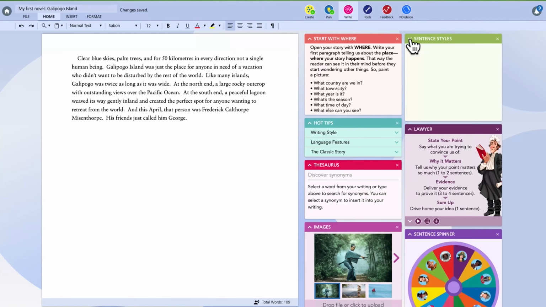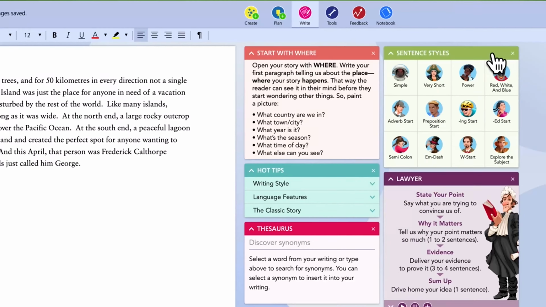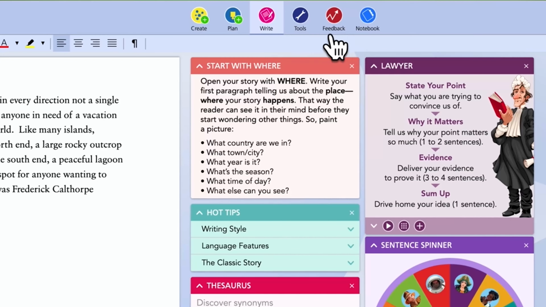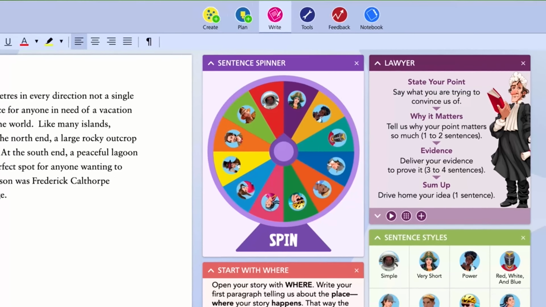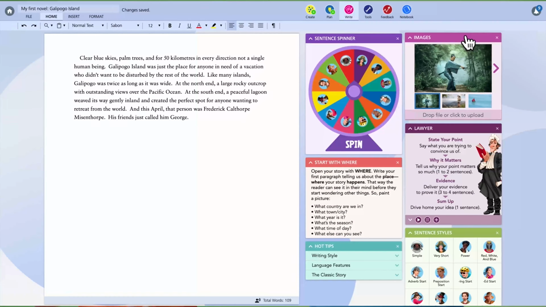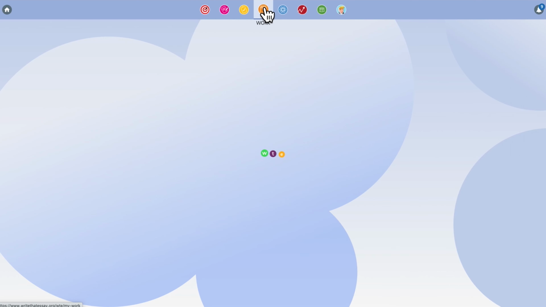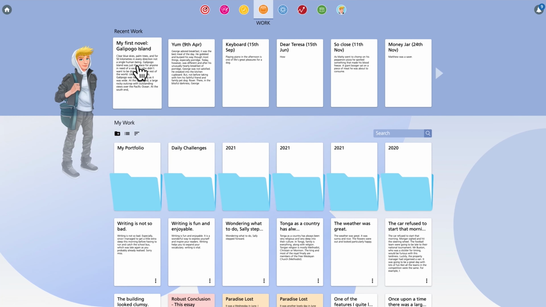The writing tools always sit to the right of the page. You can open and close any tool, remove them from the screen, and bring them back again. You can also position your writing tools wherever you want them on your screen. And when you come back later, the tools will be just where you left them. So let's have a look at some of the tools on Novelist to show you how this works.